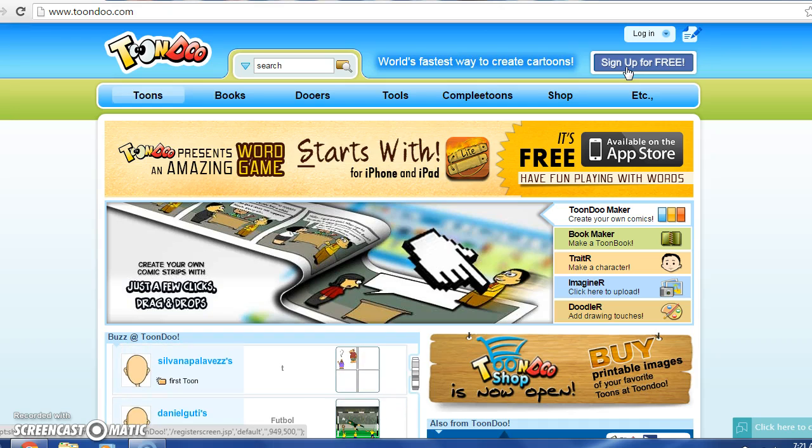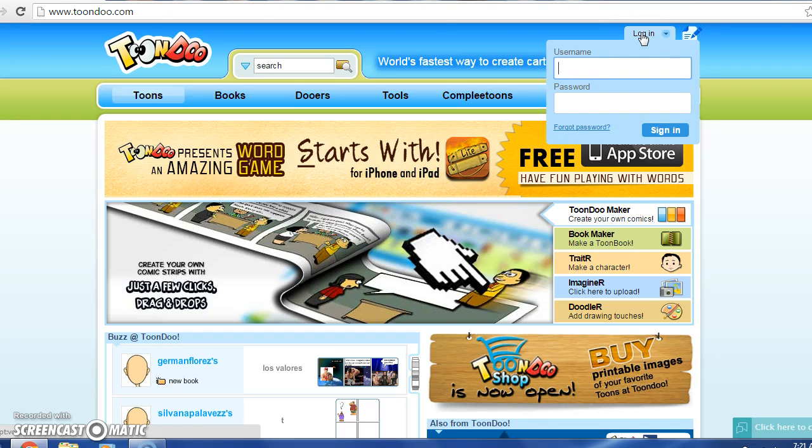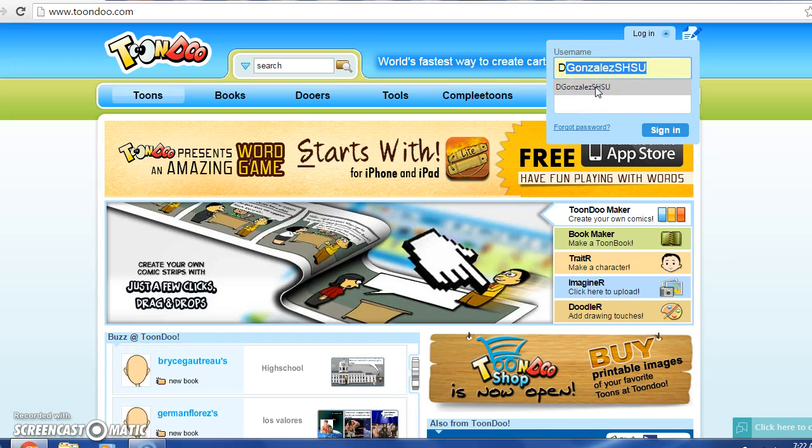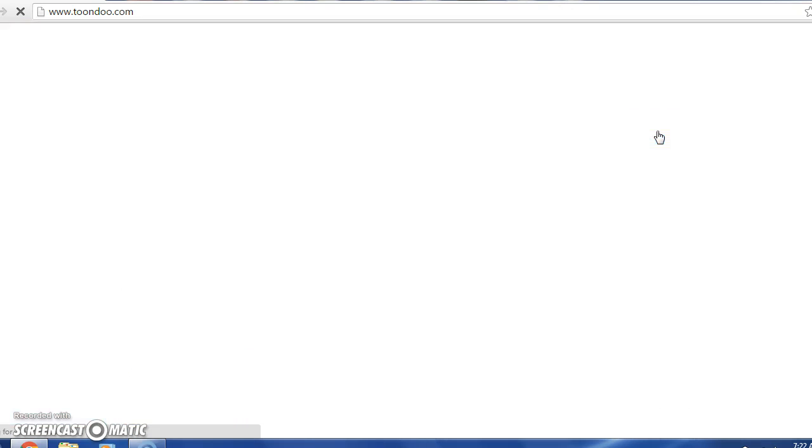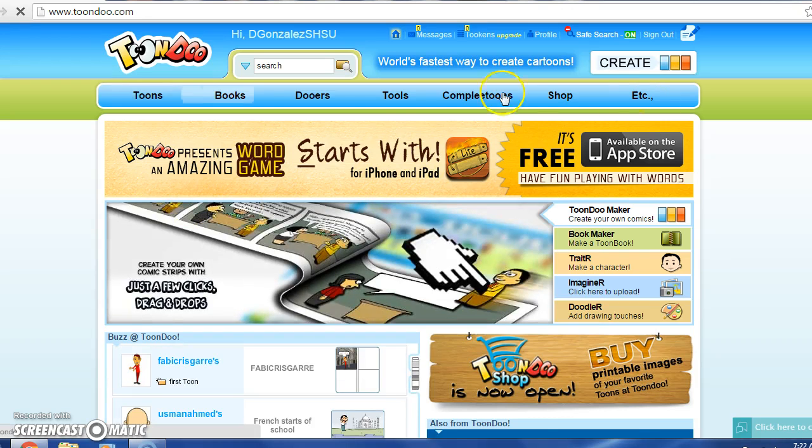You just choose your username and a password, and you enter an email address. Now, I already have an account set up, so I'm going to click on log in to show you how to create the comic. If you can see right here, since I've been using this account already, my username just pops up. And then of course I put in my password and I click sign in. And of course now we are here.